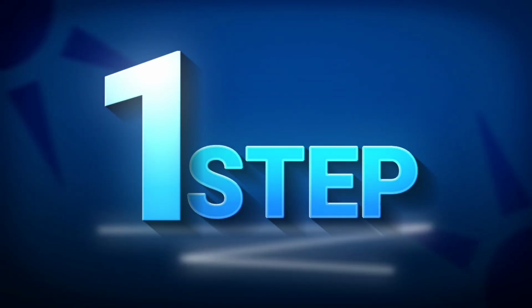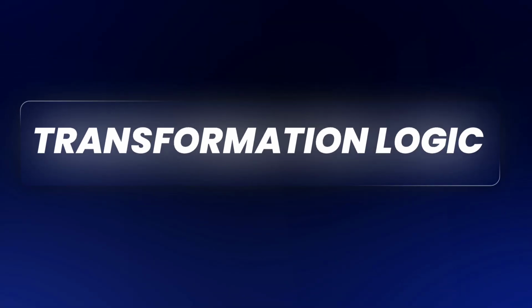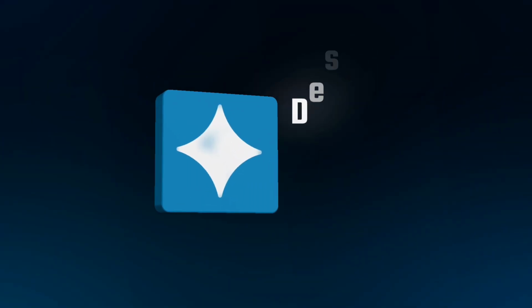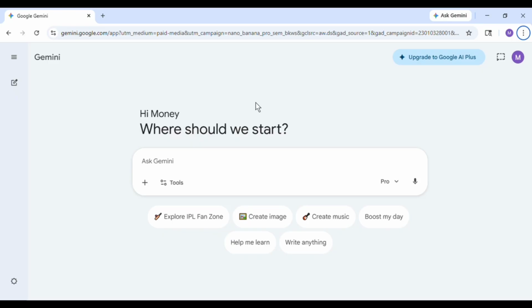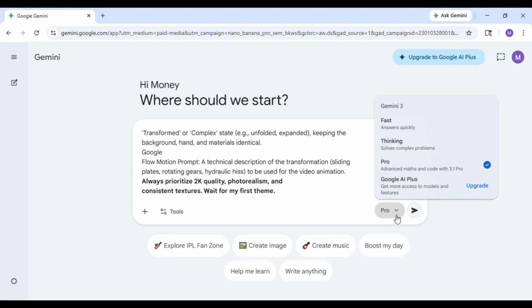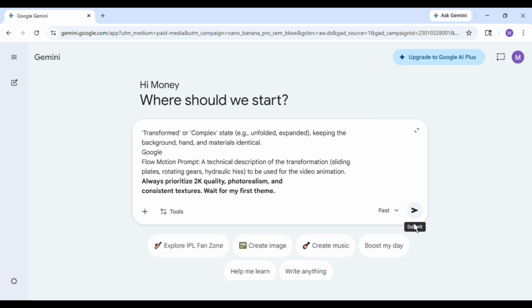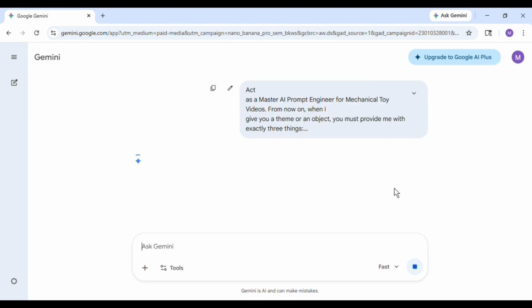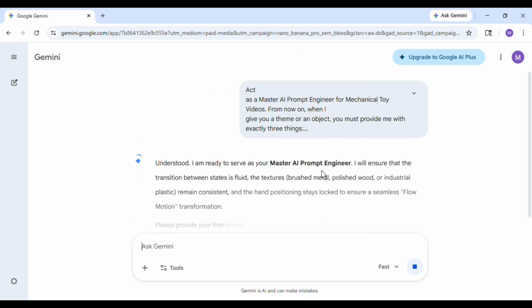Step 1. We need transformation logic. I use Gemini designed for mechanical toys. The secret is to ask for a closed state and an open state. For this example, we're doing a mechanical egg that unfolds into a cybernetic dragon. I use a master prompt for this to give the theme properly, and then Gemini provides the exact prompts for both frames, so the AI knows exactly how to bridge the gap.